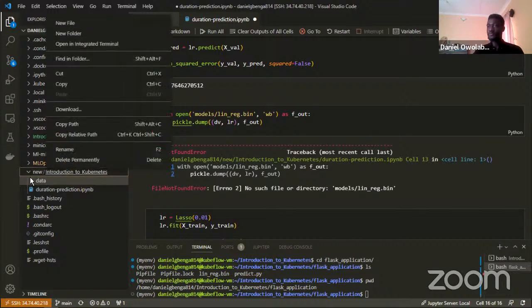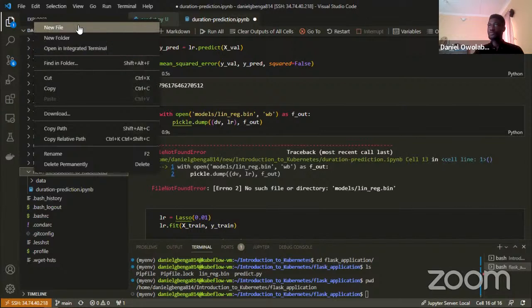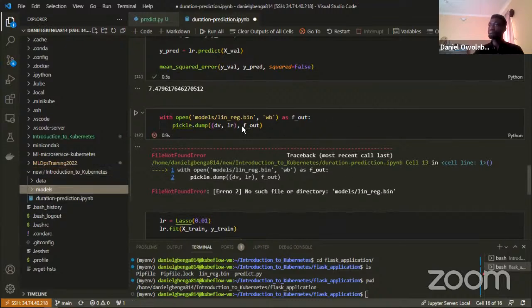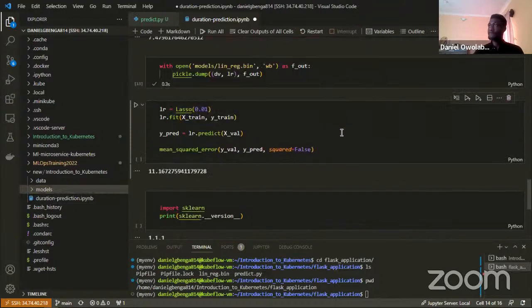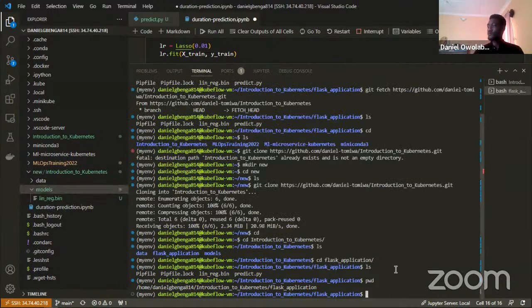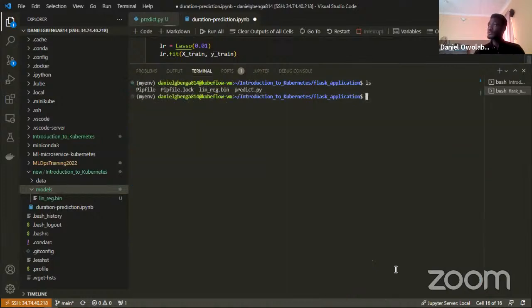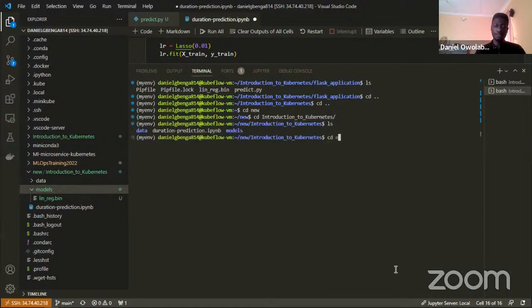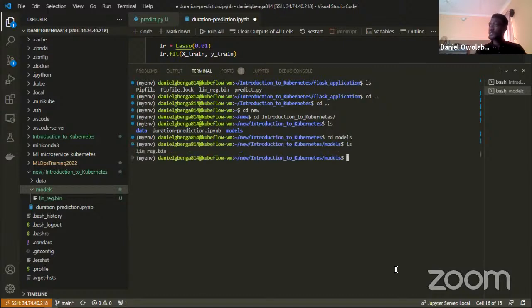So I'm going to create a new folder, models. So I'm going to run this again. Okay, so we have this model, right? Let's go there. Change directory. I think it's in the new models directory, right? And then I'm going to move this to that Flask application.